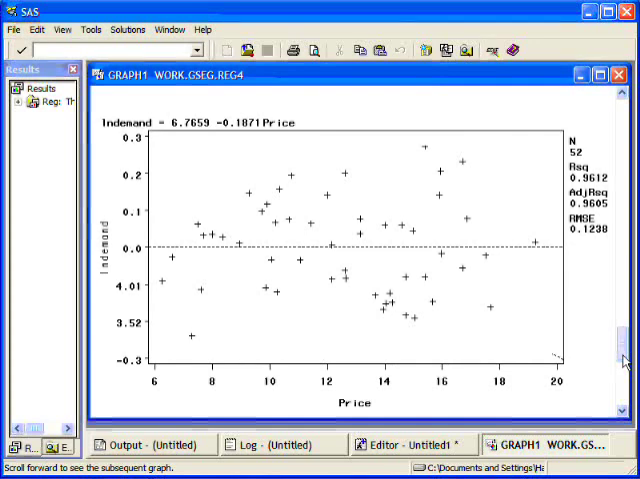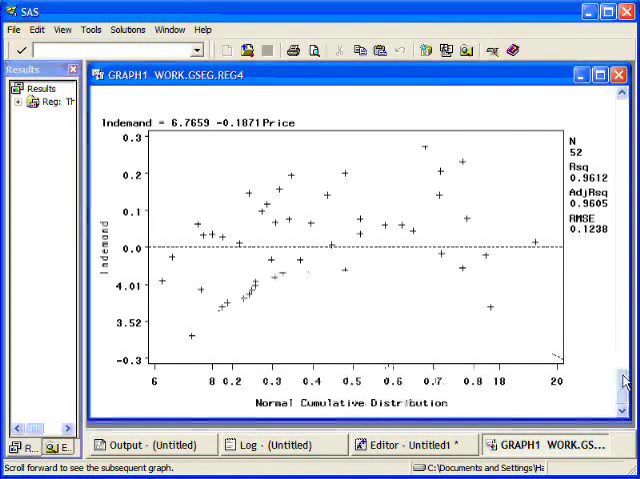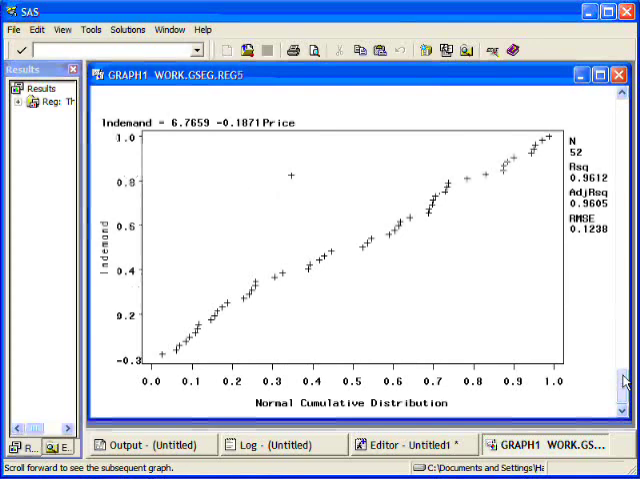Now this is the log demand versus price, the residuals against the price. And I can look in here to see if there's any patterns that might be alarming to say that my model is inadequate at fitting my data. And from this, I really don't see a whole lot.